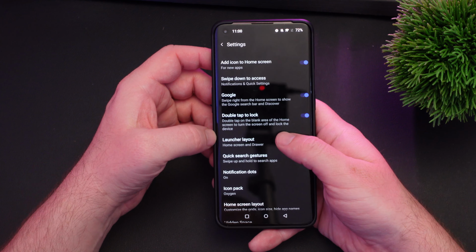I like having swipe up and hold because you do it from basically over here, you press and hold, and it'll automatically bring up my search bar, and I can search for an app. Maybe I want Instagram, and it easily brings that up for me.